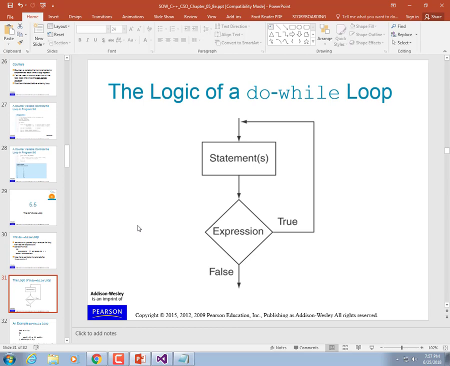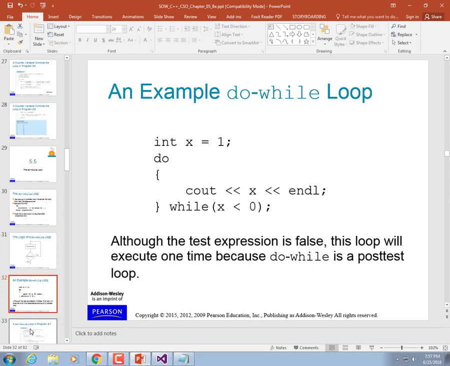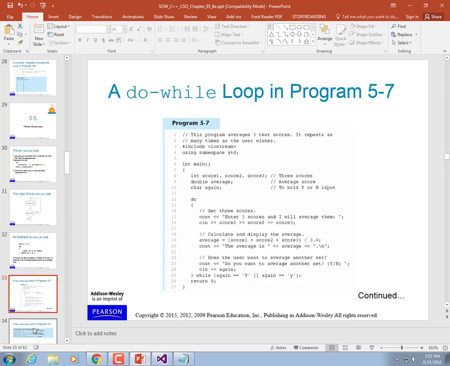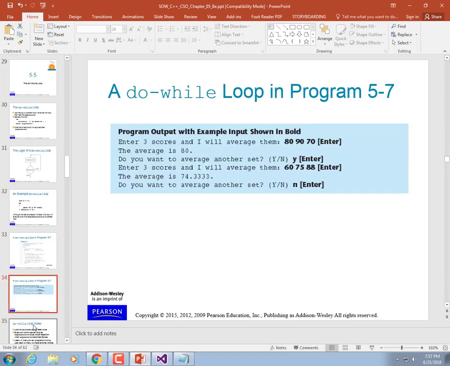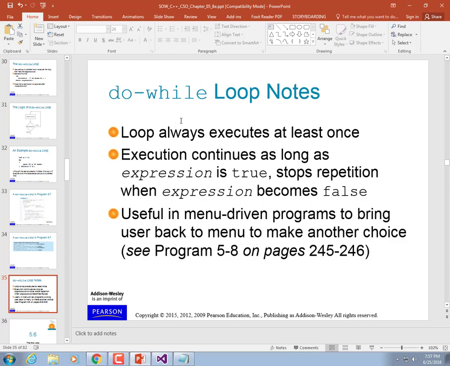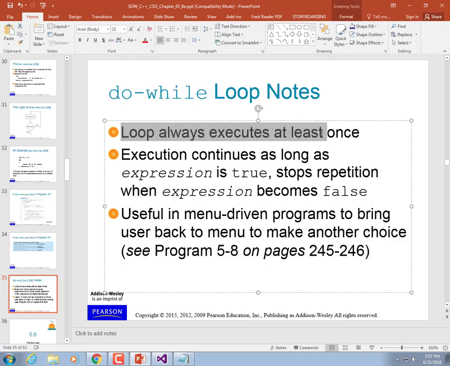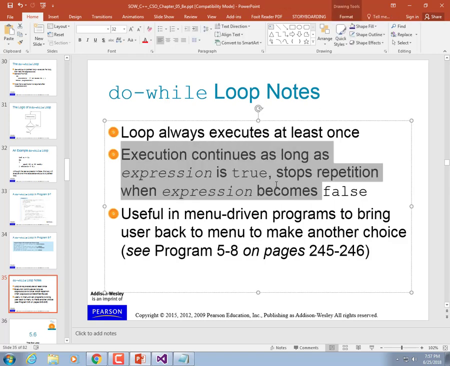And here's the logic of a do loop. Do some code and then check my expression. Do this stuff while this expression is true. This is just showing that the body of the code gets executed before the expression is evaluated. So the loop always executes at least once. The execution continues as long as the expression is true. It stops repeating when the expression becomes false.